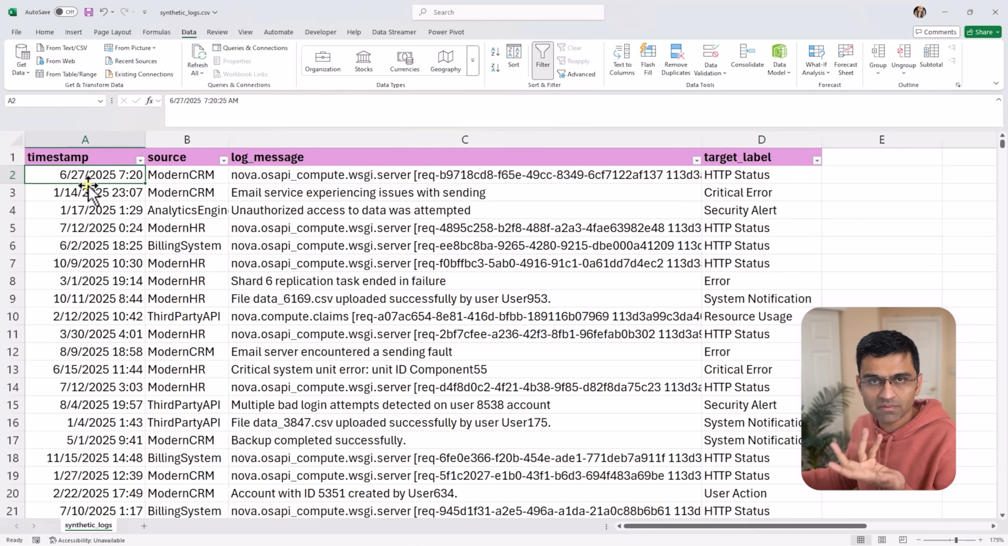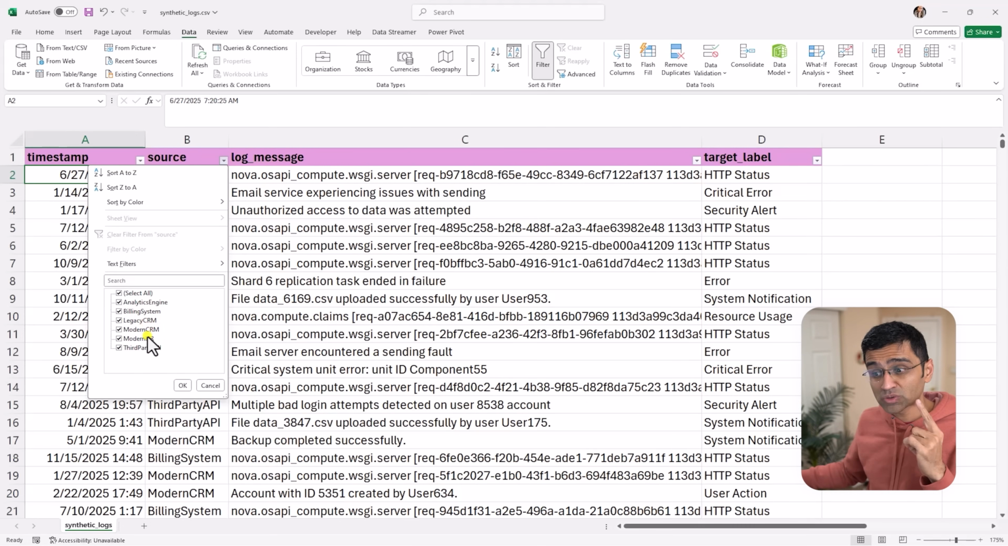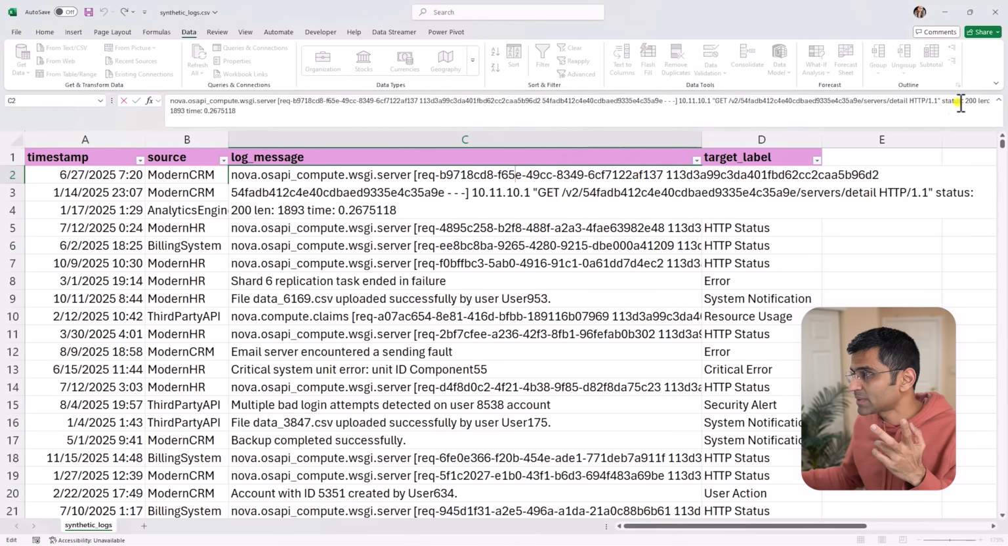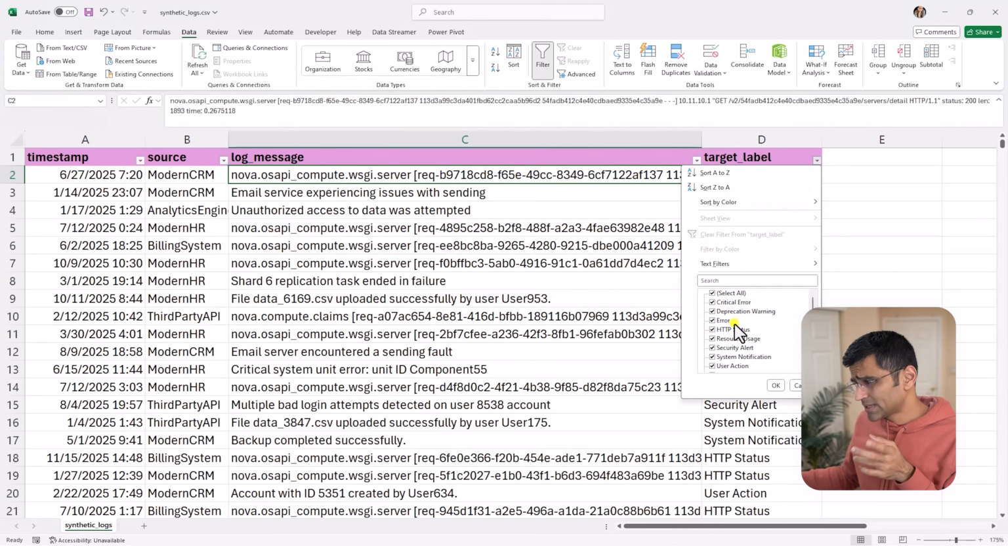There is a timestamp when the log was generated. There is a source system from which the log was generated, so you'll see things like billing system, legacy CRM, and also a modern CRM. Then the actual log message. See here, this message is about the HTTP status code and so on. And you have target labels. If you look at these filters, you will find all these categories: critical error, deprecation warning, and so on.